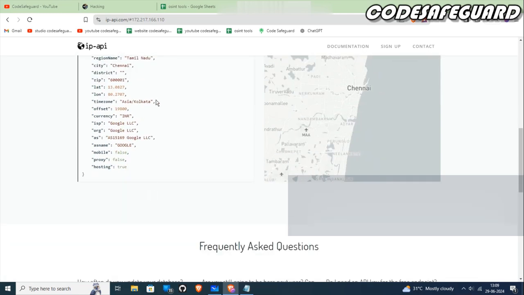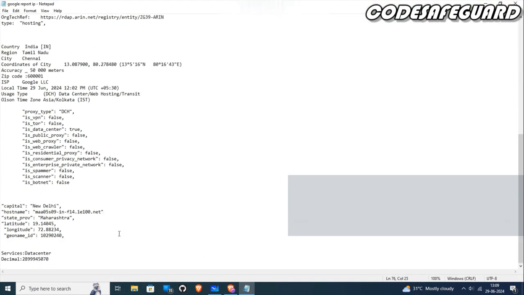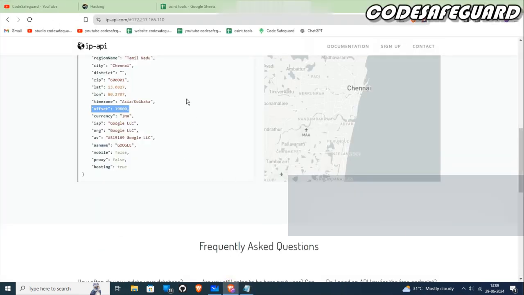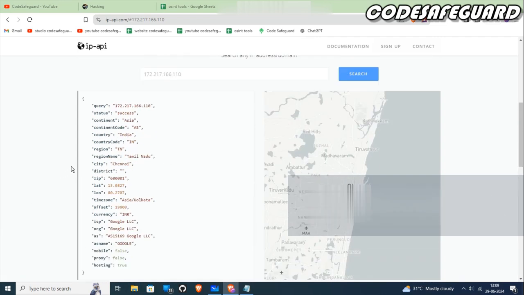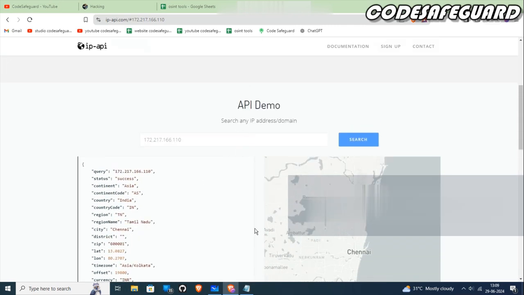Time zone actually is of IST and the offset is given as 19,800. This we have already managed to get somewhere here, which we could see here. Okay, for reference, we will copy it again we will sort it out. Okay, the AS information is also given here, which we have already managed to get it. Okay, we have already got all the information except some of the given below. Okay, we'll use the next website to know more.